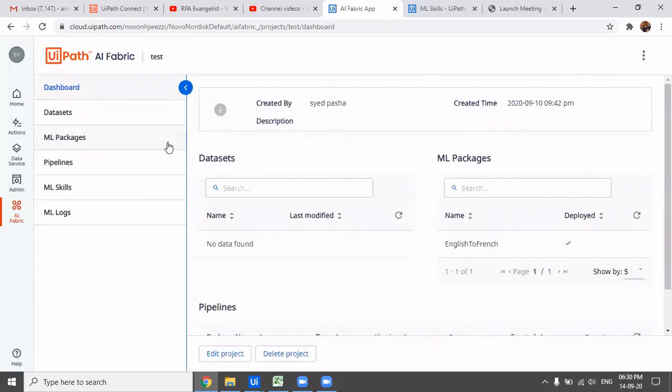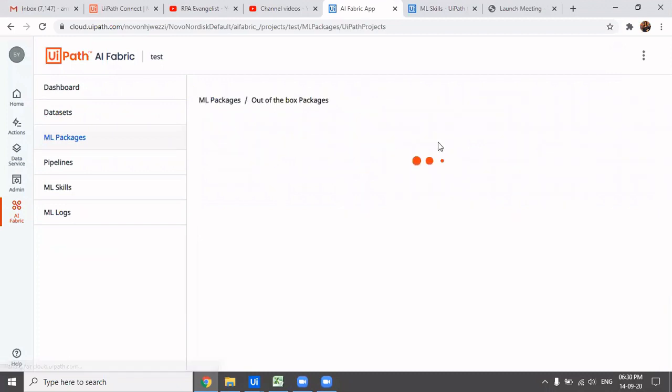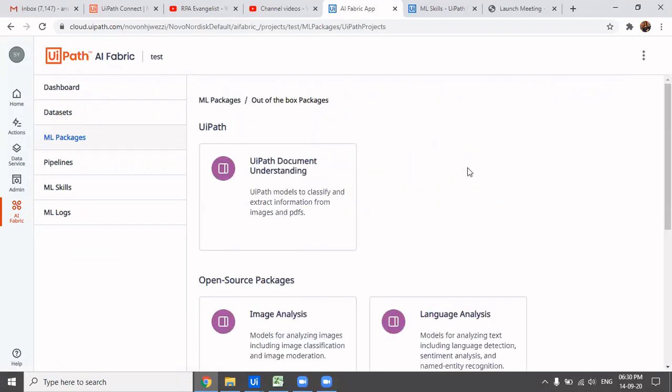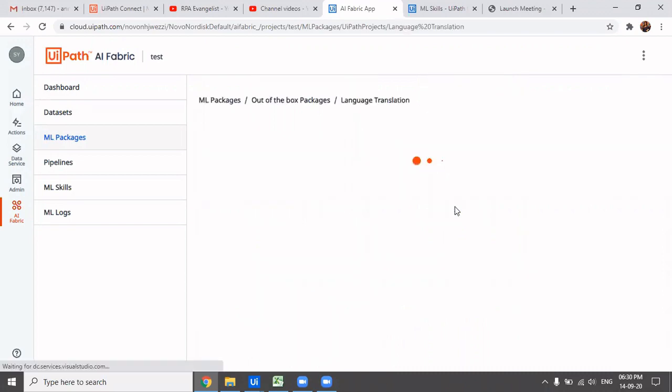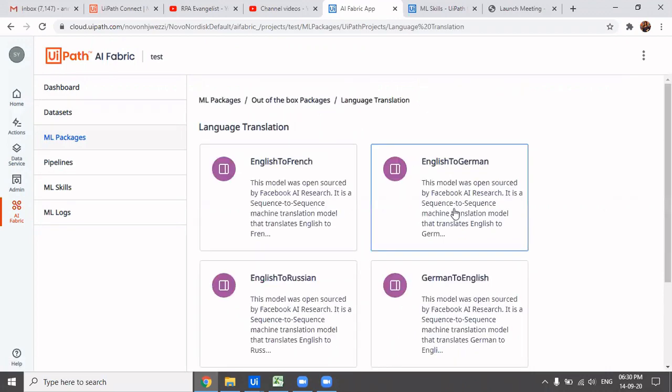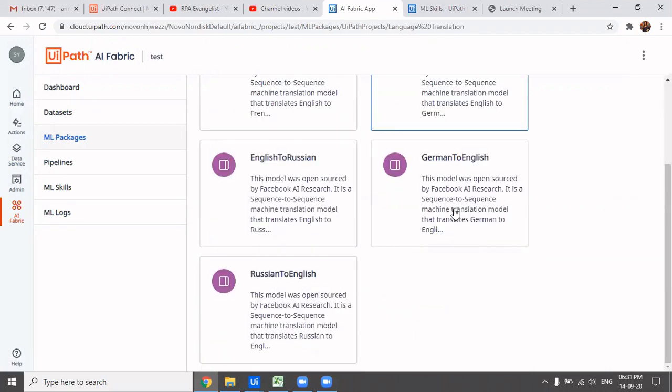If we go to ML Packages, then to out of the box packages, and inside that to language translation, we have I think five different packages of language translation. You can make use of any of these five and do the same thing as I have done. Do try out any other language translation apart from English to French, which I have showcased, and let me know if you're facing any issue.